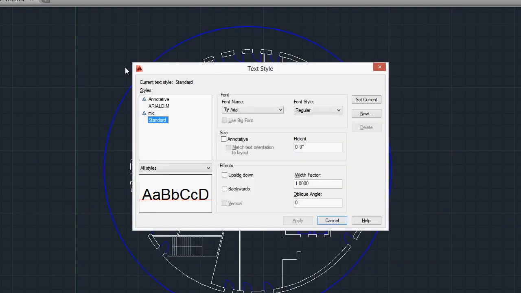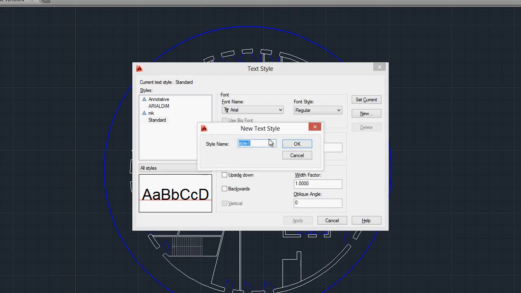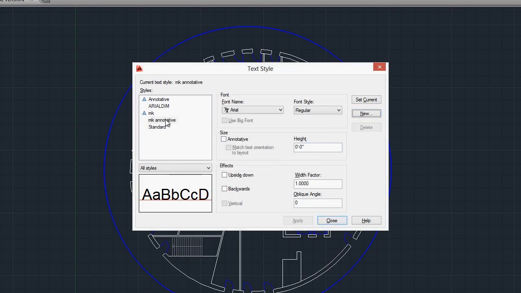Now, we did this already, but what we're going to do is create an annotative text style. So I'm going to click new. I'm going to name it, let's say, MK annotative, so that I know it's mine and I know it's annotative. I'm going to click on OK. I'm going to make sure that when I select this, the annotative button is checked.